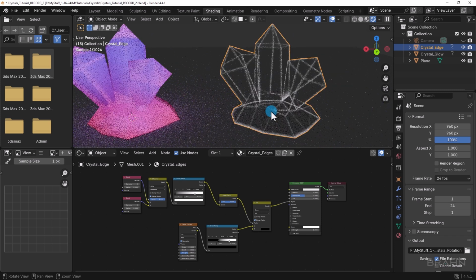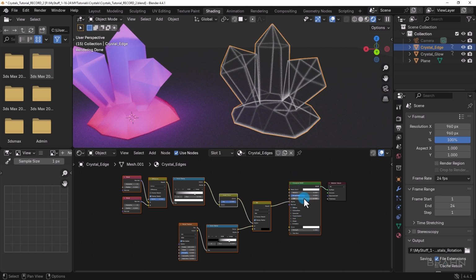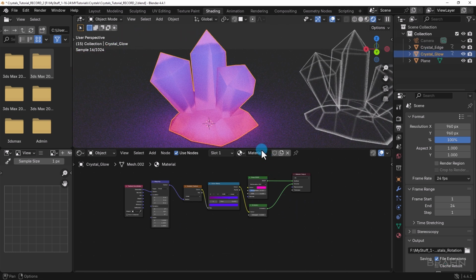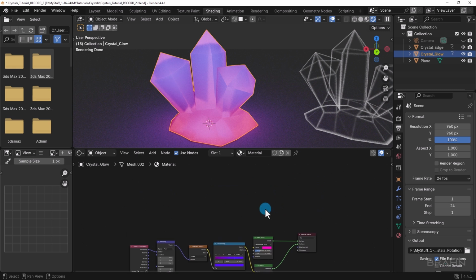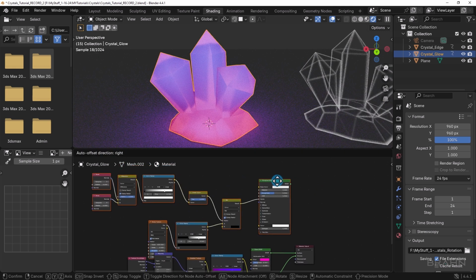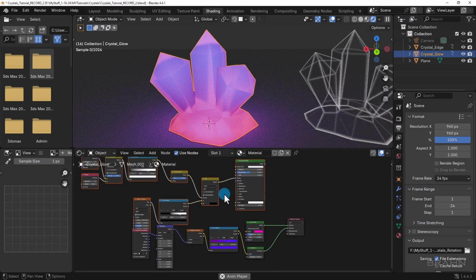With the crystal edge mesh still selected, click drag, select all of the nodes in the shader editor, including the principled BSDF material node. Hit Ctrl+C or copy. Then let's select the original glowing crystal mesh. And make sure the glowing crystal material is showing in the shading editor. I'll make some room above the nodes, and paste the nodes from the edge mesh here. And position them somewhere around here, so the three materials are sort of lined up.